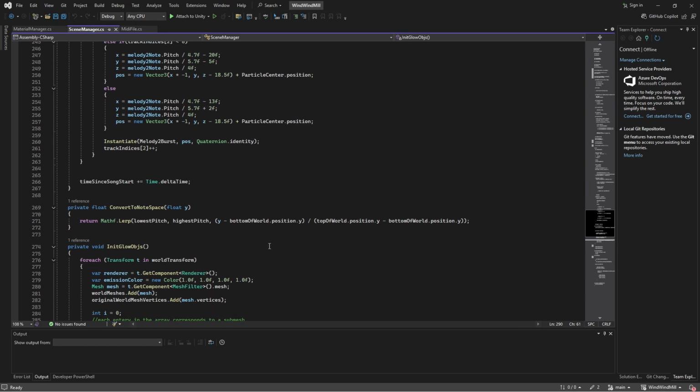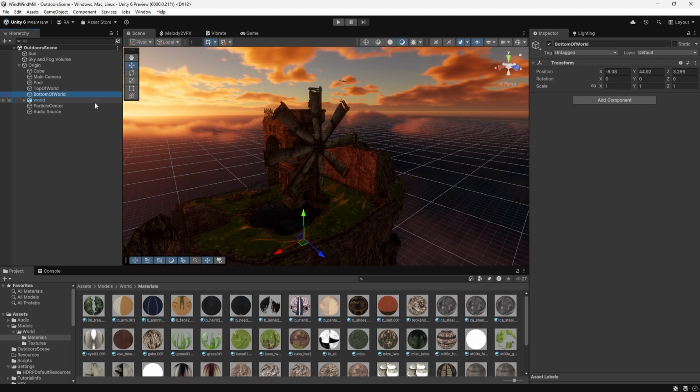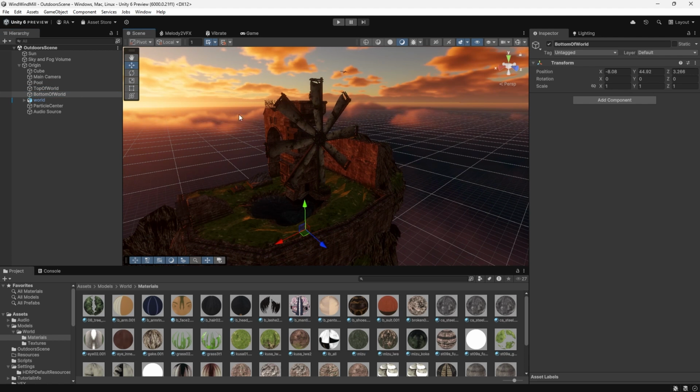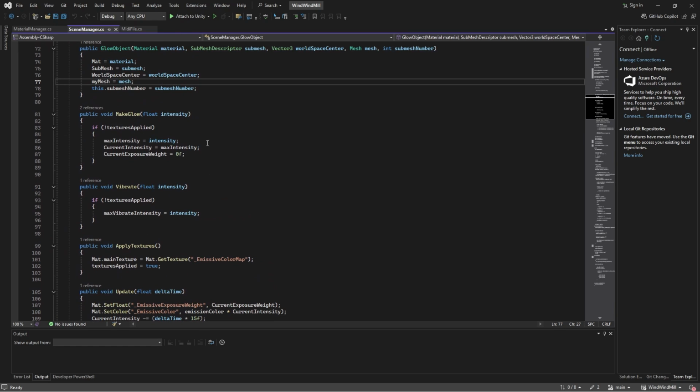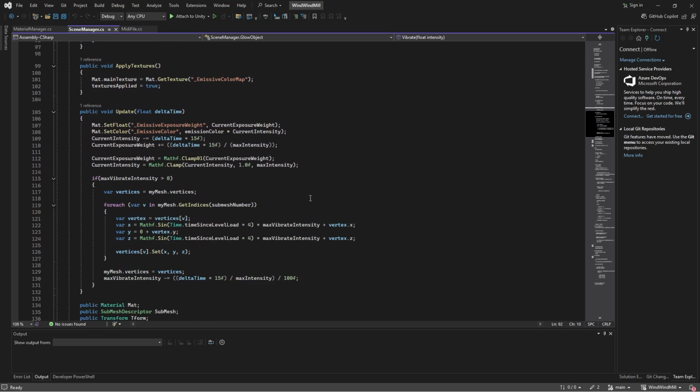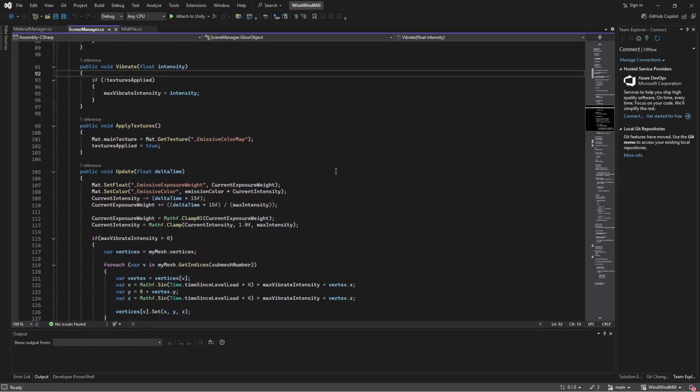With that data, I can then compare this world space position to the lowest pitch and highest pitch in the track and literally interpolate that into a meaningful value. The top of the world and bottom of the world I defined with simple transforms in the scene. I stored this data in an object I call a glow object that allows me to call some functions I defined, make glow and vibrate, the visual effects you see in the scene.